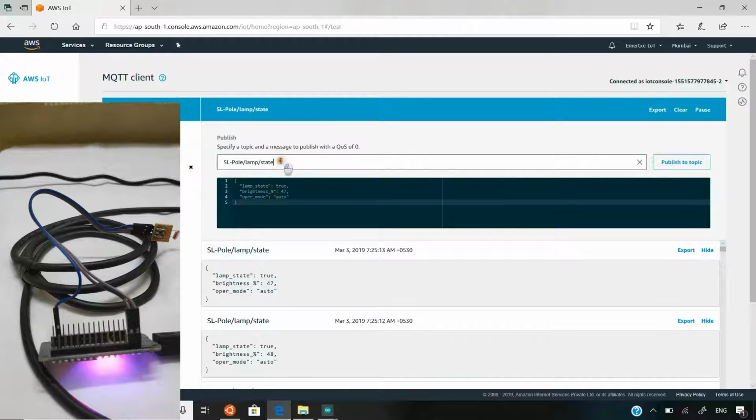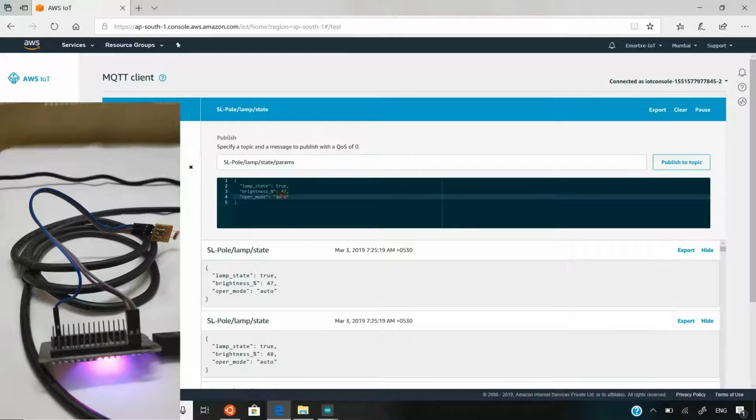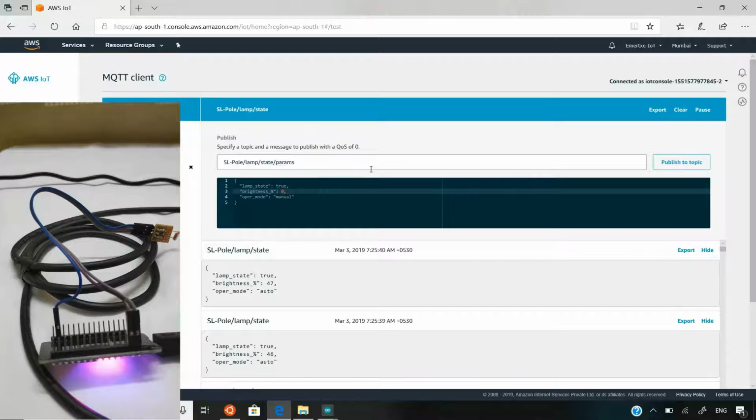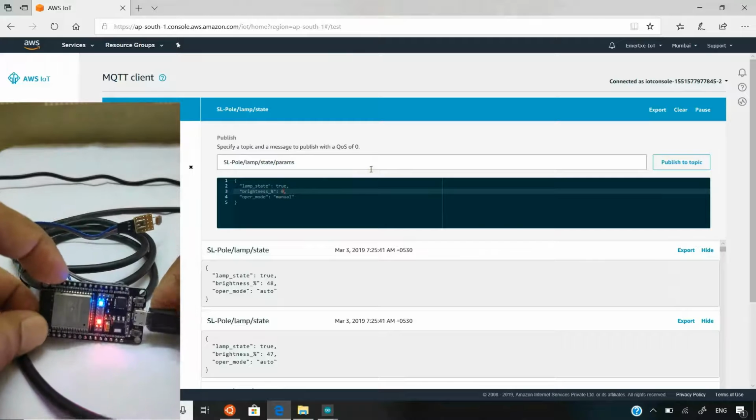But remember, now the publishing topic should be params, and let me make the mode manual because it becomes very easy for us to control this, and it is very easy to understand. So currently in the manual mode, whatever brightness percentage I give, it's going to glow as per that brightness. So currently make it 40. Let's remove this 47 and make it 0. And observe here on the board, the LED is already glowing. So let me publish this. As soon as I publish, it should go off. So I publish. Well, it goes off.